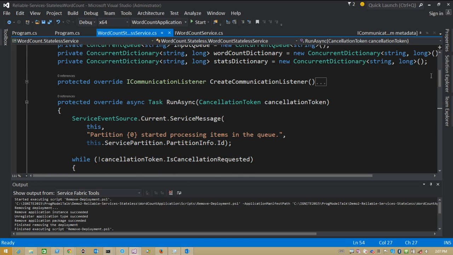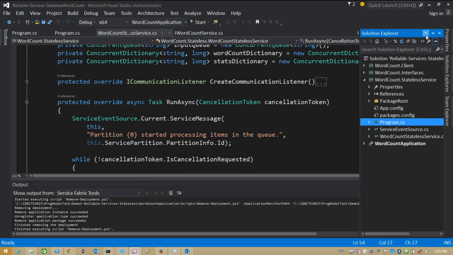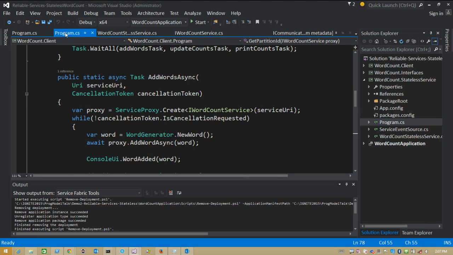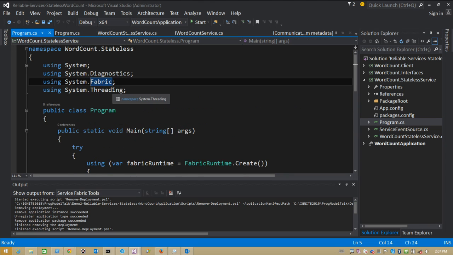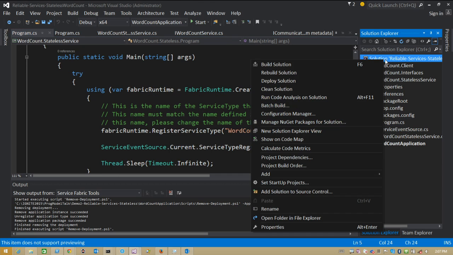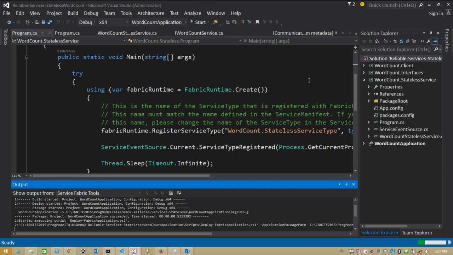Right? So let's go ahead and deploy this service. Well, obviously, just like the actor, you need to tell the runtime that, hey, here is the service type that I've implemented, and this is the code that is handling this service type. So you do the same thing. You register your service type with the Fabric runtime in your main program. So let's go ahead and deploy this solution.